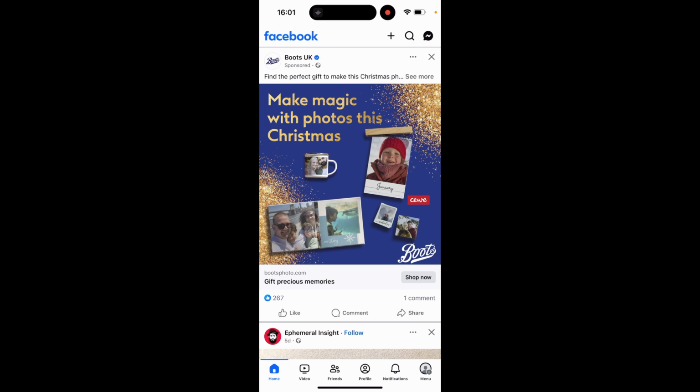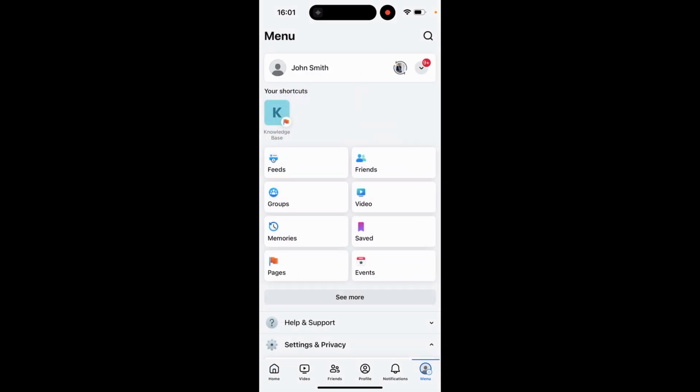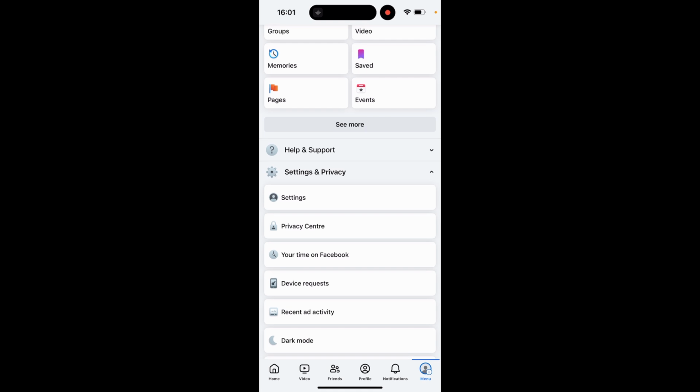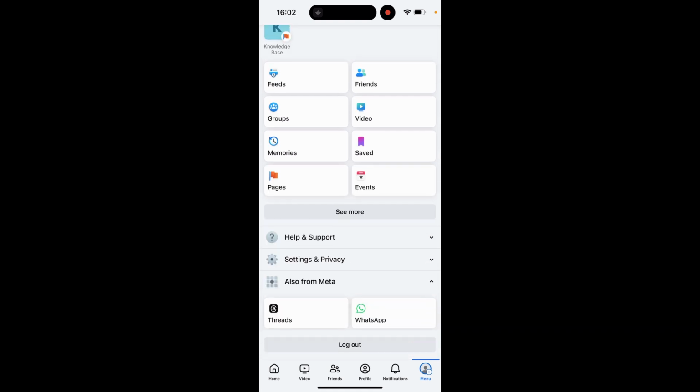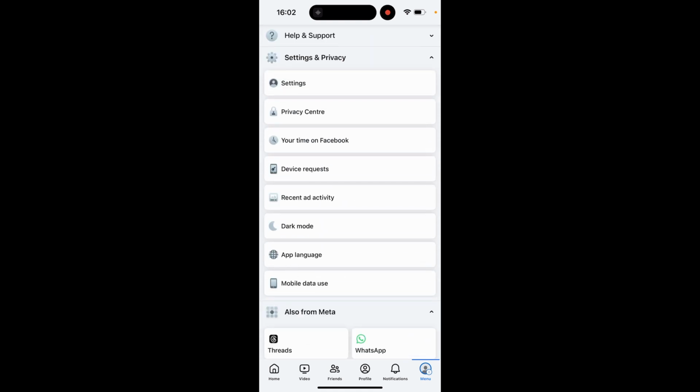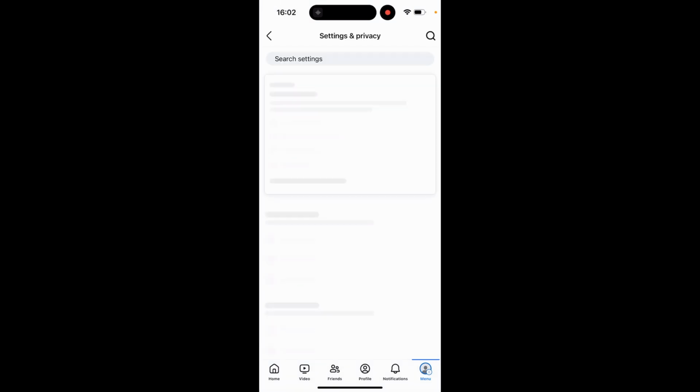In this video, I'm going to show you how you can hide all of your posts on Facebook in a couple of clicks. So go to Facebook, then go to your profile icon in the bottom right hand corner. That will take you here. From here, you want to scroll down to Settings and Privacy. You'll see it'll be the second one. Click Settings and Privacy. Then click on Settings.